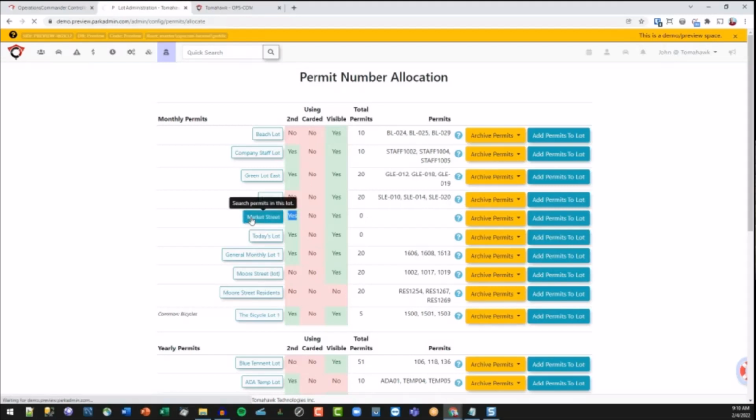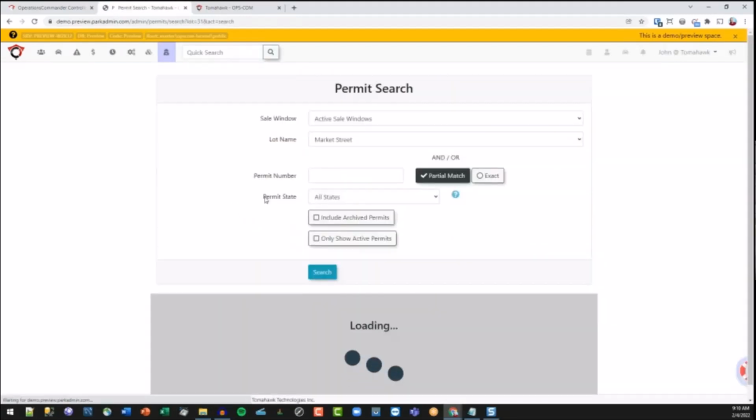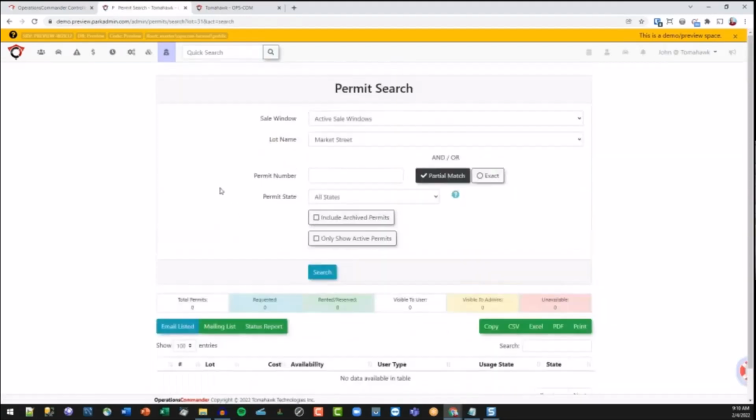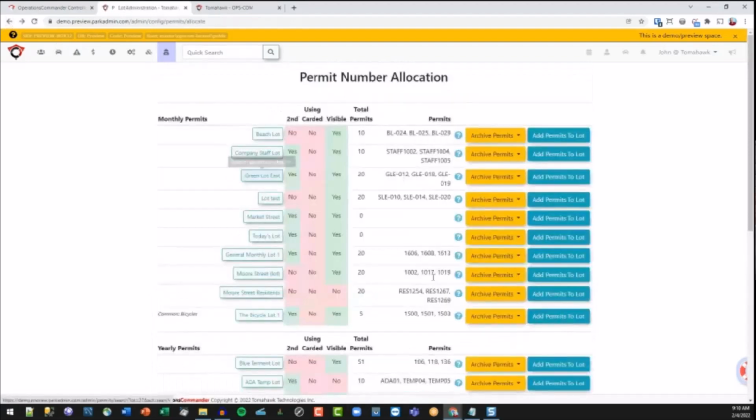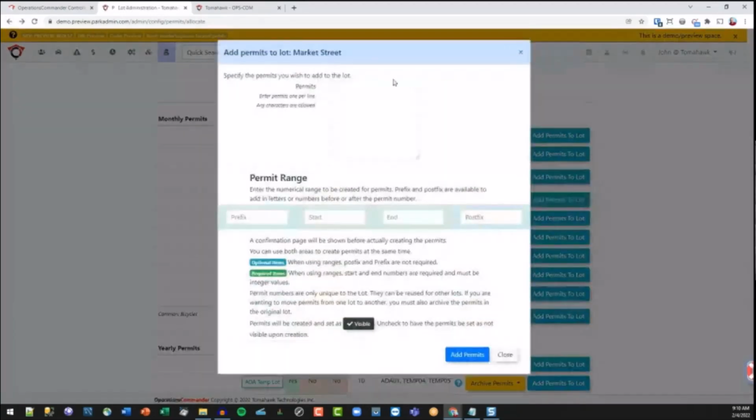And we can go in and take a look. You'll see there'll be nothing listed. But what we're going to do is go in and add some permits. So you can put in a prefix if you wish. You don't necessarily have to, but you can if you like. So we're just going to add 10 permits here.